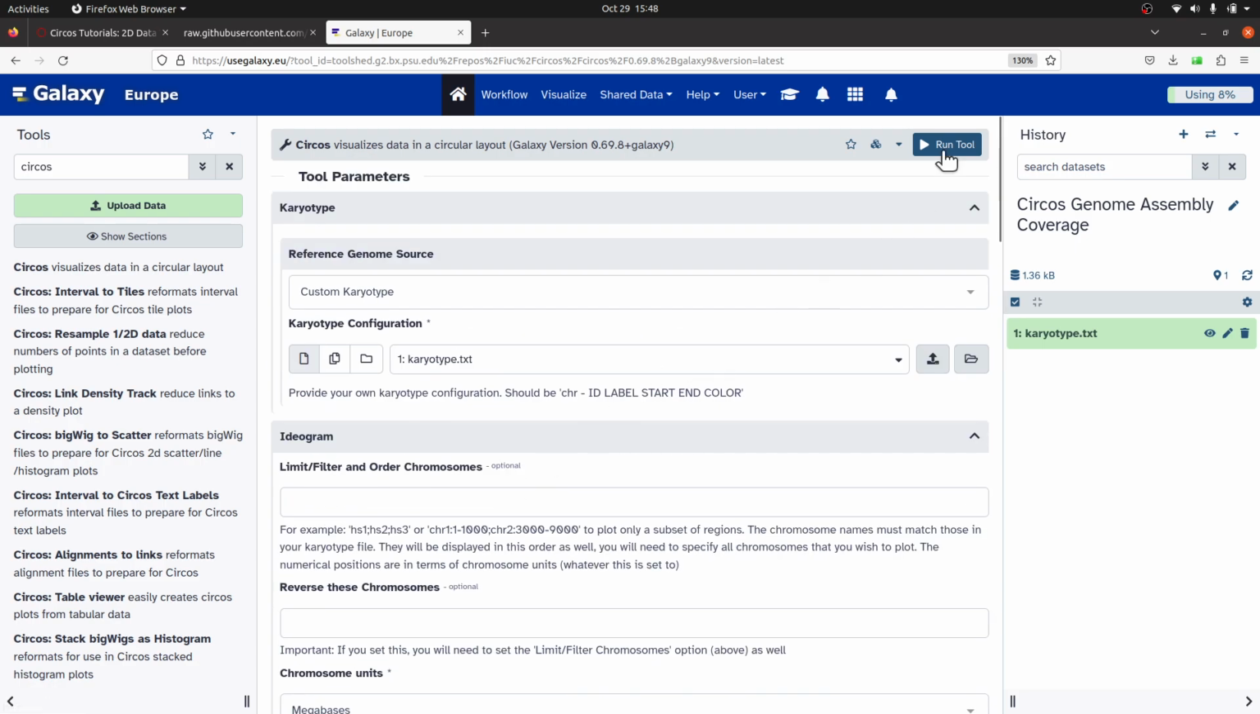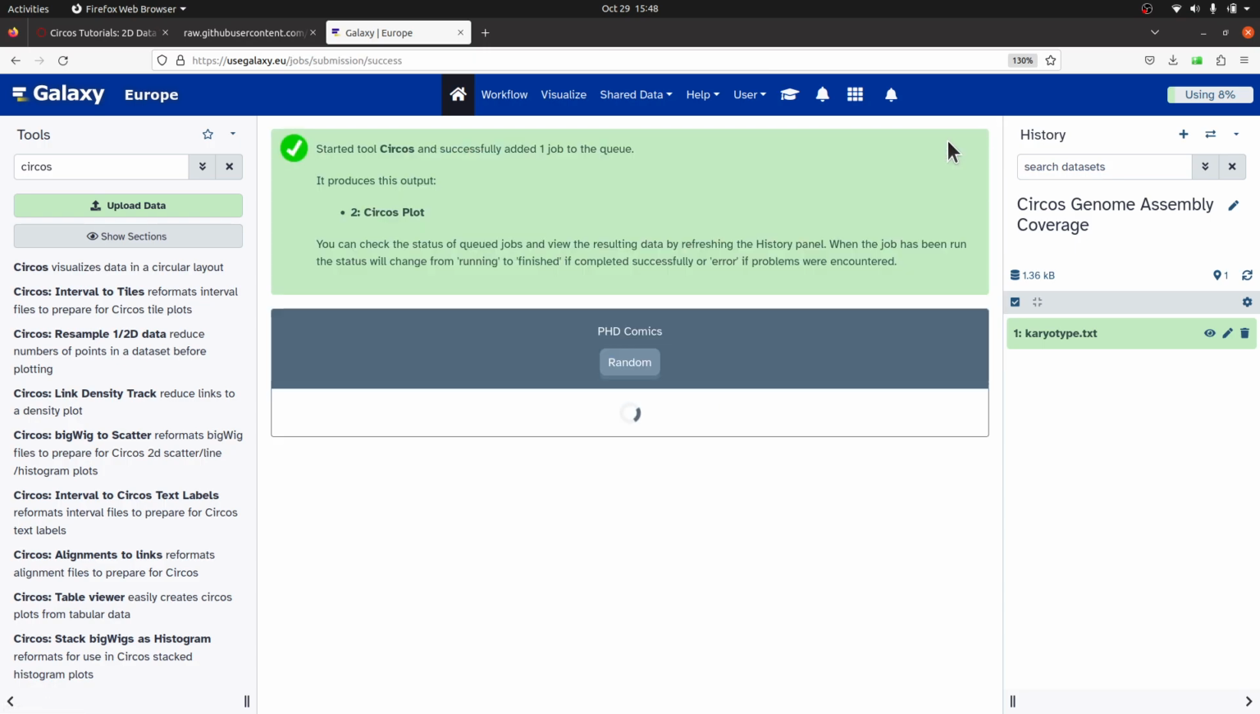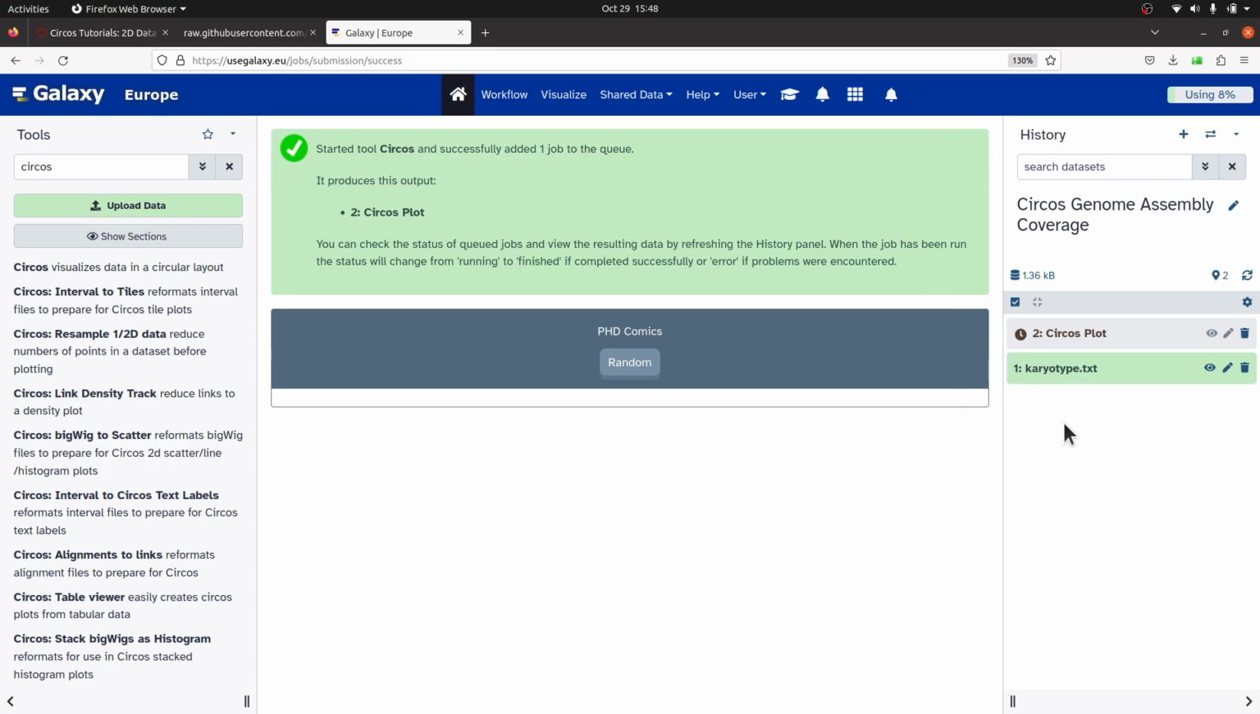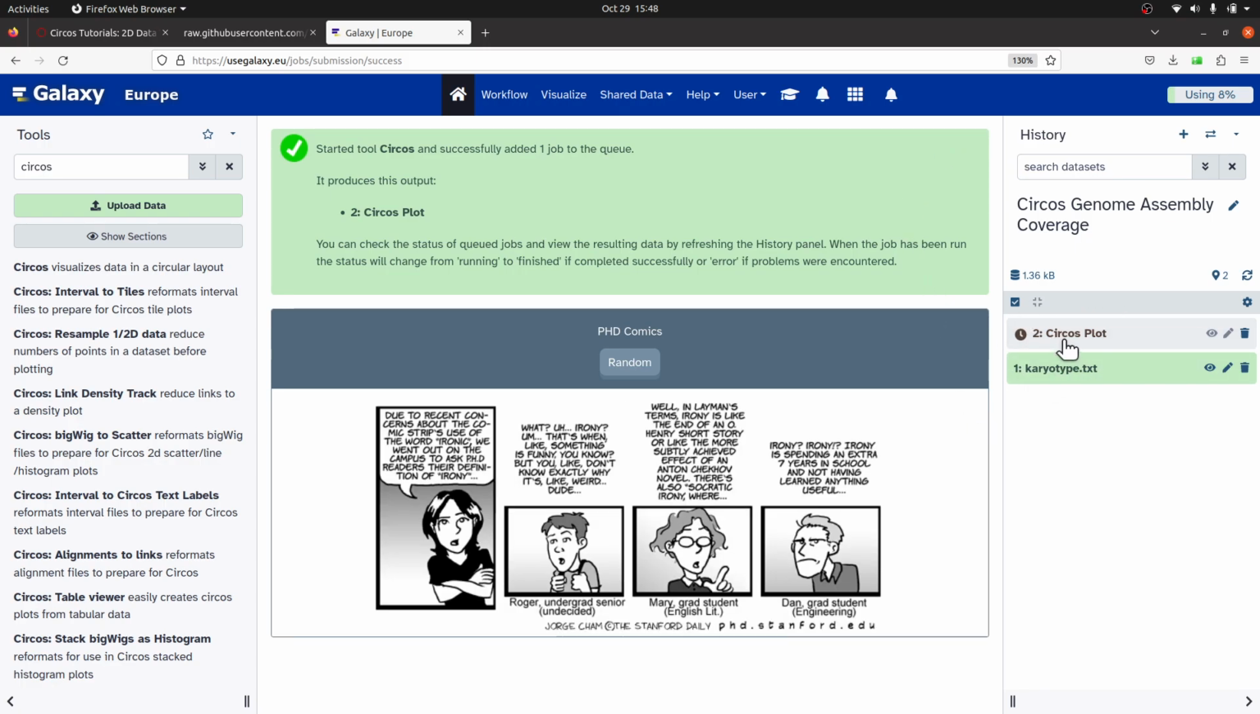Now I want you to click run tool. Click it, the tool is going to be run. You are going to see an output called Circos plots. What you have to do is to wait for the file to be processed. And then if everything is okay, the background will turn green. And when it turns green, then we can explore that file. So let's wait for the file to be processed for us. Okay, the plot has been generated, so we can look at it.